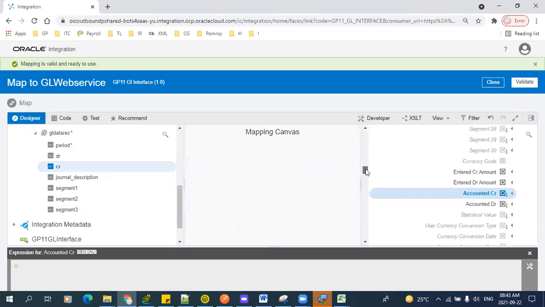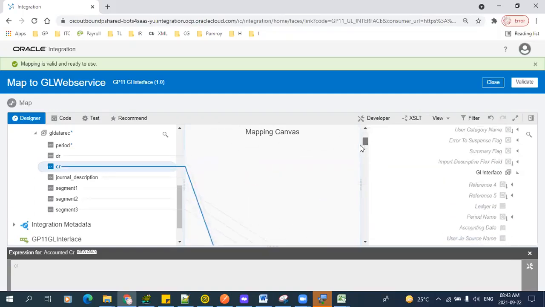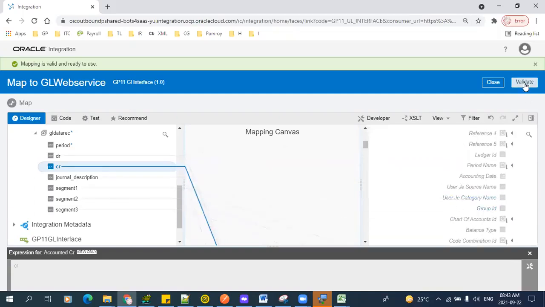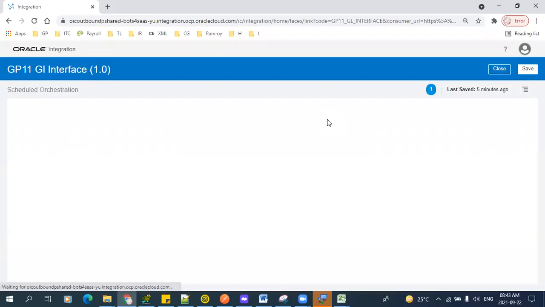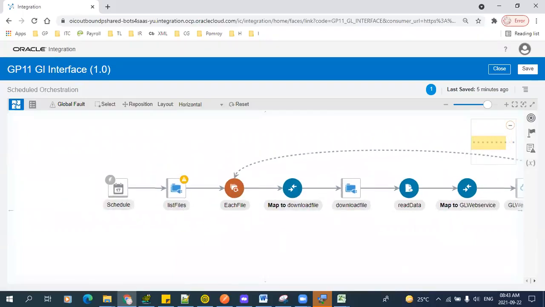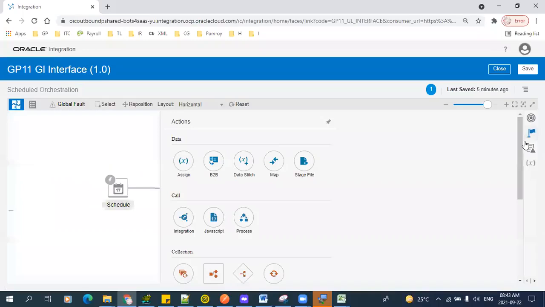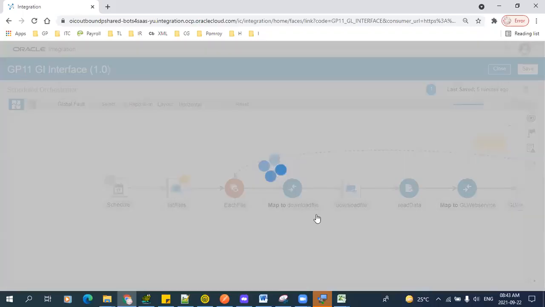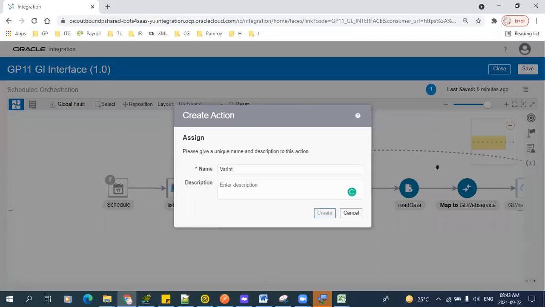So now we are pending with the periods, and this is the group ID. We'll try to achieve them one by one. It's a long pending story here. So I need a group ID here. First, we'll try to assign a variable here. Initialize a variable, just click on create.